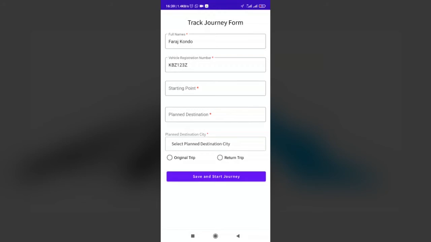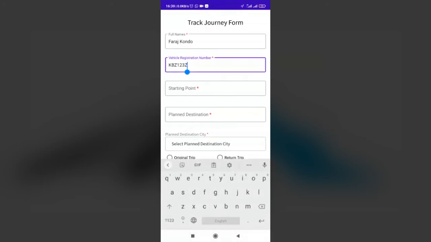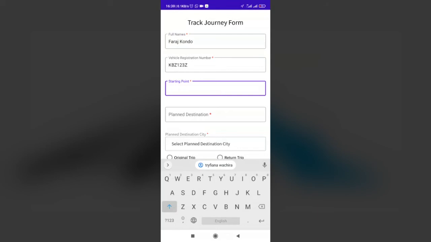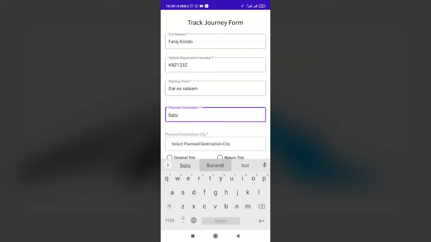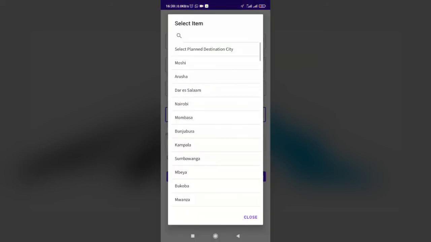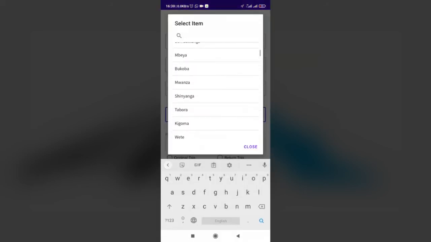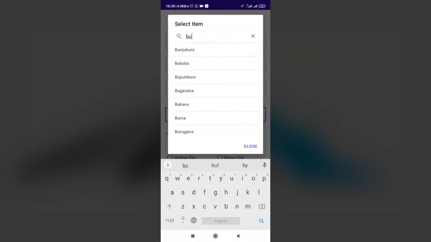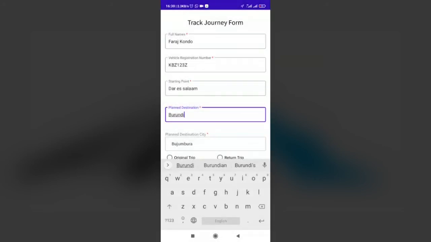On this form, the full names and the registration numbers are auto-picked by the application from the profile that they logged in with, but they can edit it to whichever they want. And then they can enter where they are starting their journey from. So let's say I'm starting from Dar es Salaam, and then let's say they are going to Burundi. Then here they select, or they can search for the city that they are going to. So let's say they are going to Bujumbura.